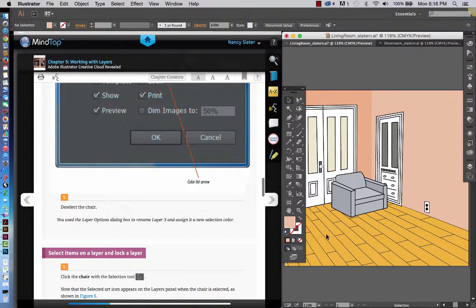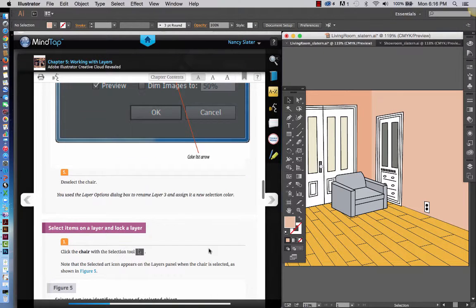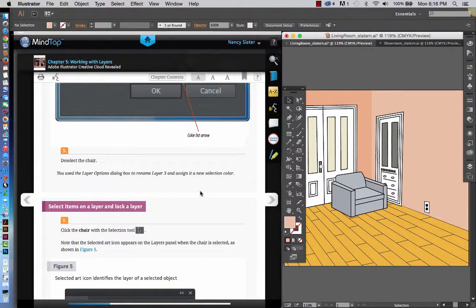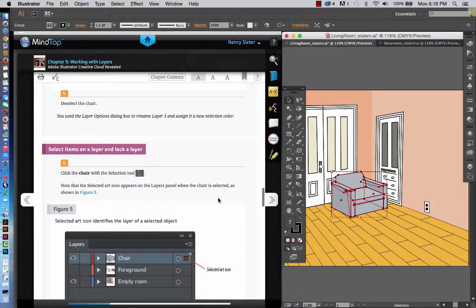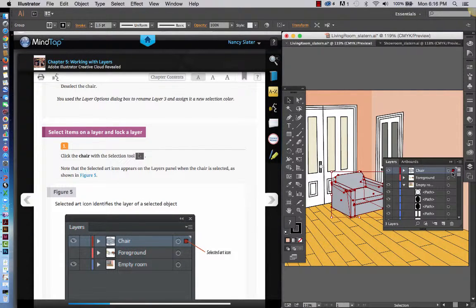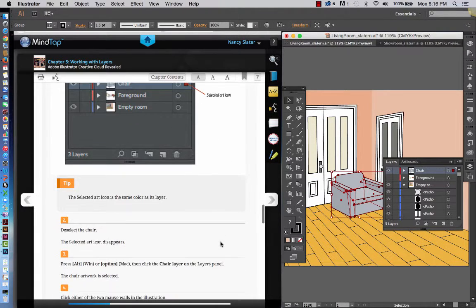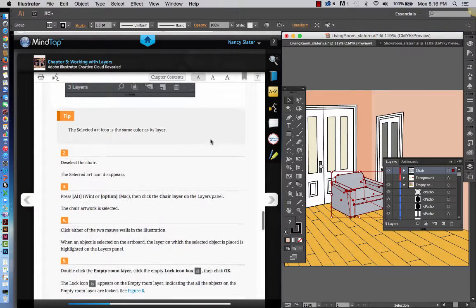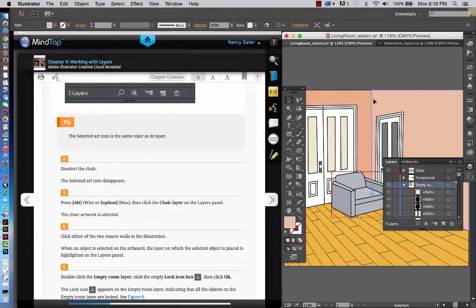Now we're going to deselect the chair and everything else. And then we are going to click the chair again with the selection tool. And you'll see that the selected art icon appears on the layers panel, which is what I just showed you a moment ago, but it's here. That identifies the layer of a selected object. And we're going to deselect the chair, and then nothing appears in this targeted area because we've deselected it.